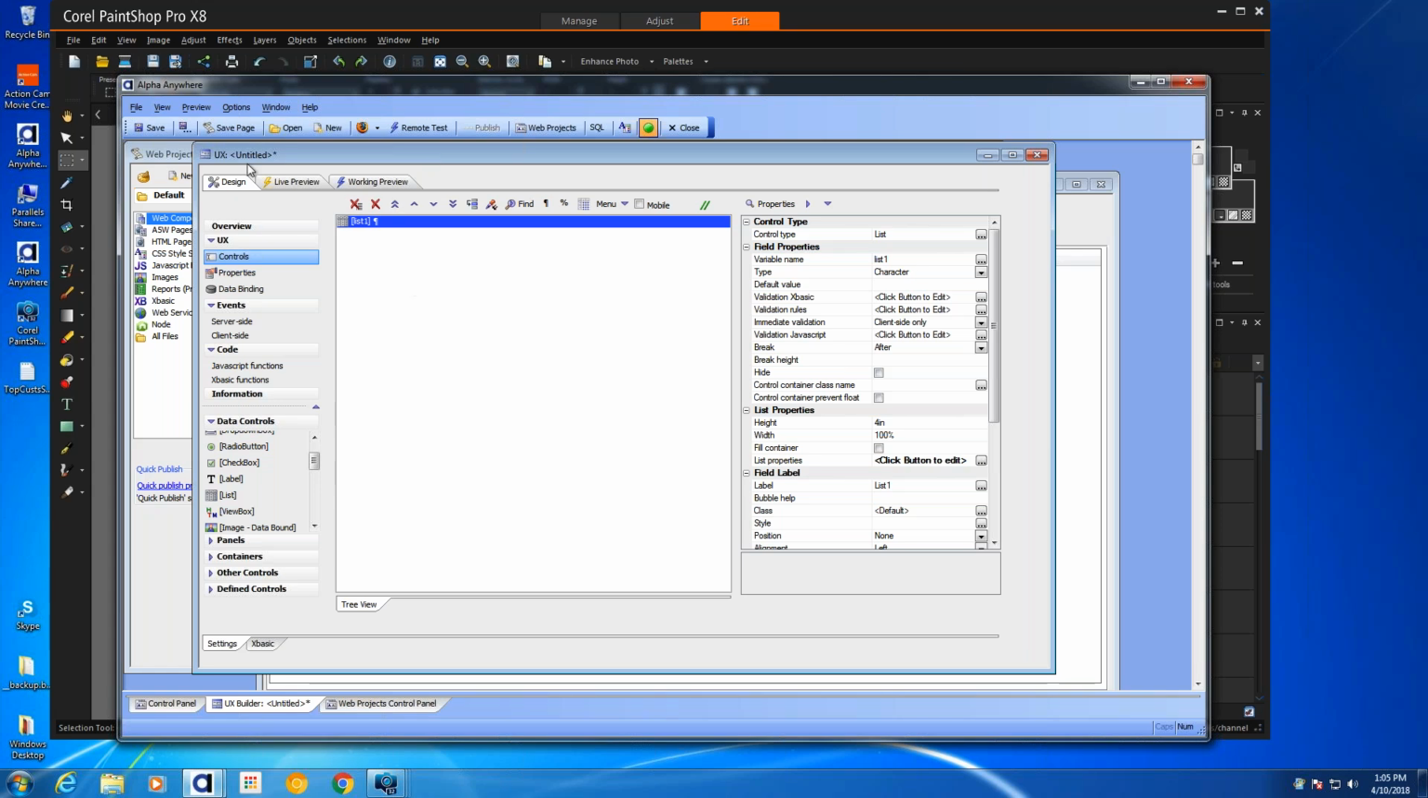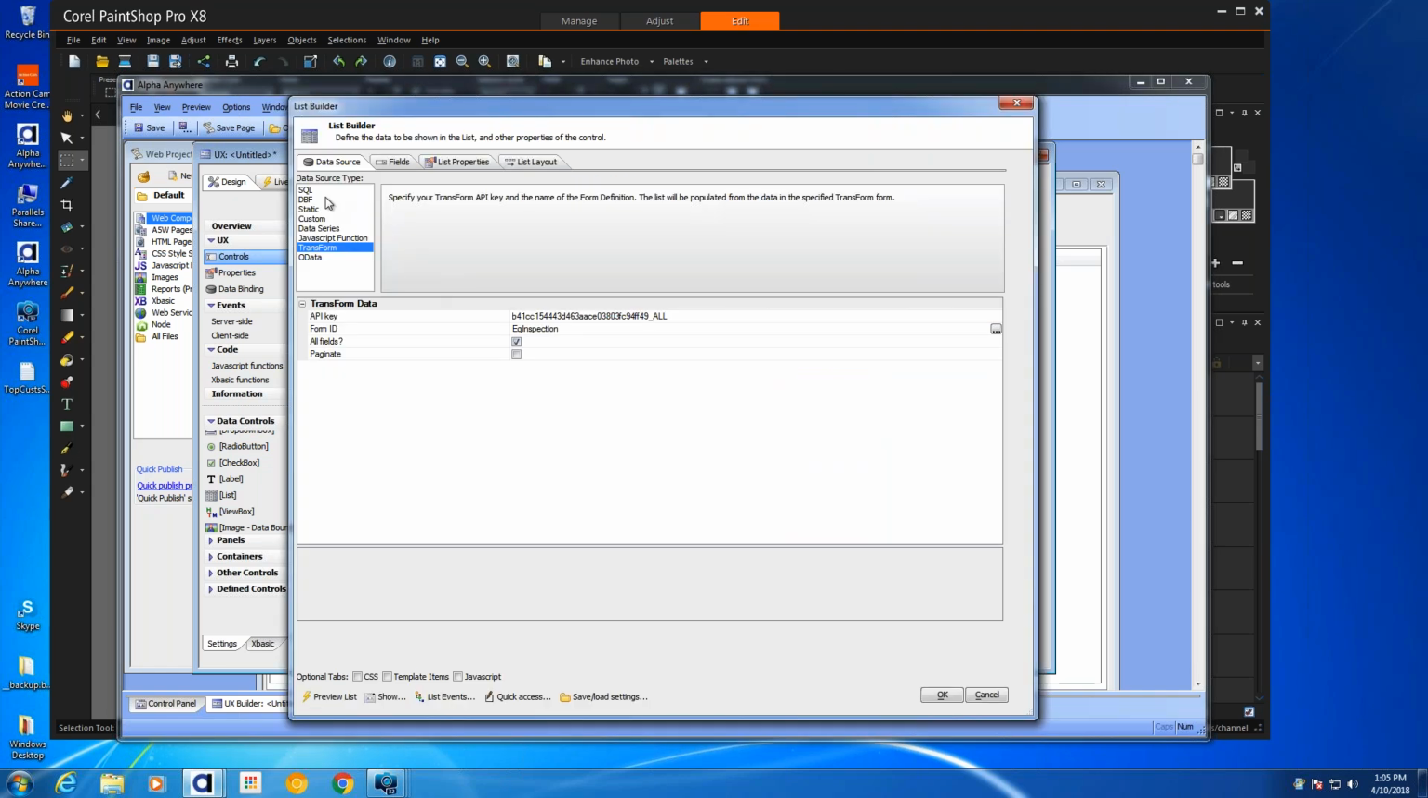And in this UX, I've added in a list control. Now, you're probably familiar with list controls. I'm going to double click on that, and it displays data from a data source. And typically, SQL is the data source that we've often used in many of our examples. There are other ones as well. You can get it from JavaScript functions. You can get it from APIs and so on. But one of the sources that we now have in the latest release, which just came out yesterday, by the way, new official release yesterday, is TransForm as one of the options.